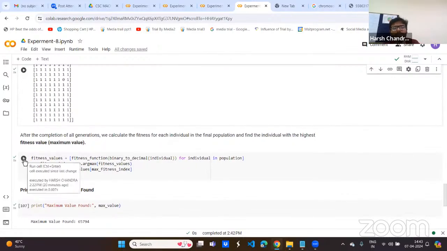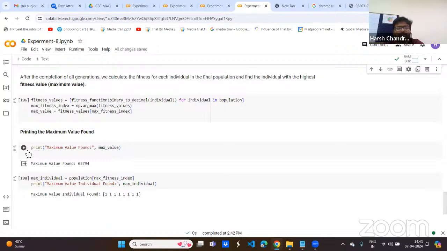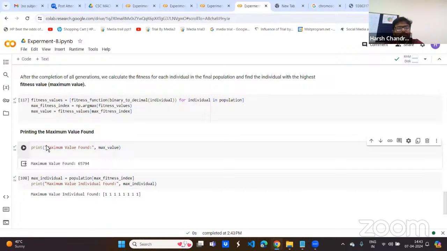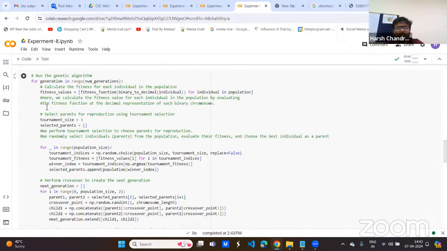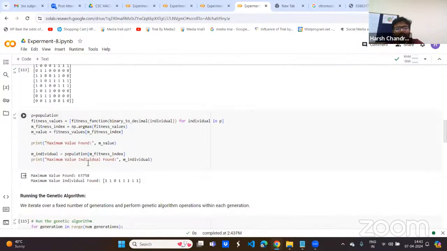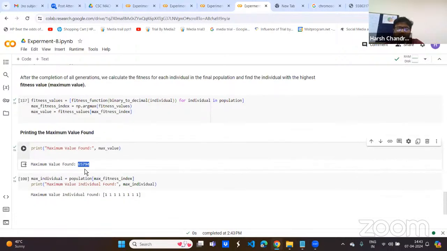So here we are doing the same thing. We are taking the fitness values, again in a list through list comprehension, and then we are finding the maximum fitness index, and then we are finding the value. We already did this, right? So this is our maximum value found. That is the fitness quotient now. What was before? It was 63,000 something. So we can deduce that the fitness through the 100 generations has increased. We can say that.